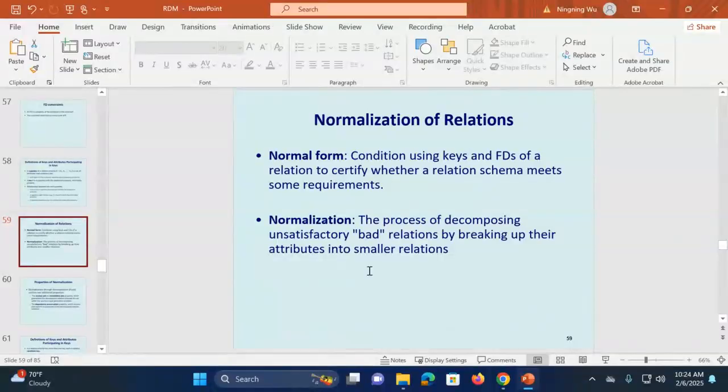So then the normal form. In database design, normal form is very important. It utilizes the key information and functional dependency information to certify whether a relation schema meets some requirements. Okay, so normal form is used to certify the goodness of a relation schema based on the information of the functional dependencies and the key information.